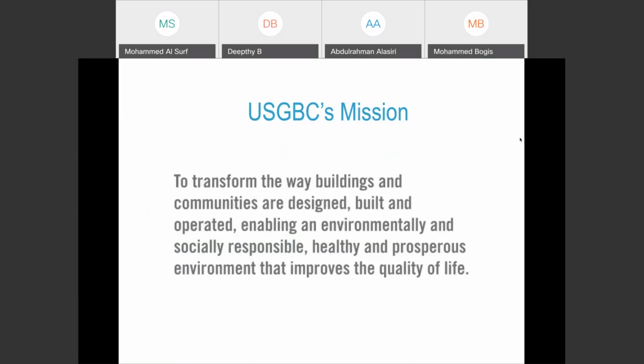The USGBC's mission is to transform the way buildings and communities are designed, built, and operated, enabling an environmentally and socially responsible, healthy, and prosperous environment that improves the quality of life. It's very important to remember this mission as we go through these slides, because you will be questioned on it when you take the exam. To break it up, think of the building in three phases: design, build, and operation. What is being done in these phases is to enable an environmentally and socially responsible, healthy, and prosperous environment. These are the three pillars of sustainability that we talked about.